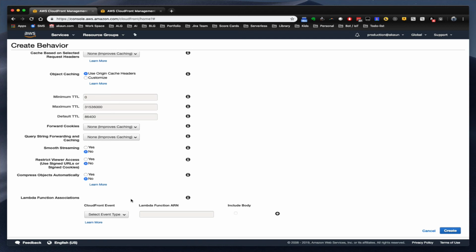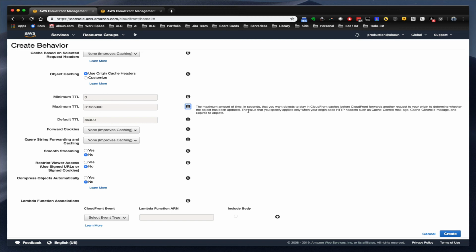So your problem is that when you publish, you are not seeing it. It's because the caching still stores the old copy, and it expires after this. Maybe this maximum, yeah, it's almost 1 day. The maximum amount of time in seconds that you want an object to stay in CloudFront caches before CloudFront forwards another request to your origin. So previously you were putting in a very big value, so it would continue to be stored there for a long time.